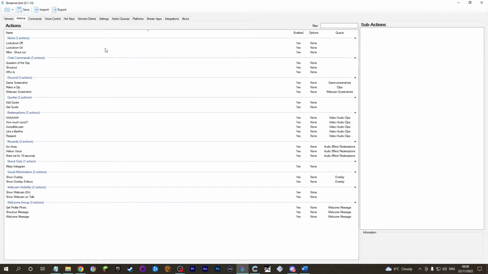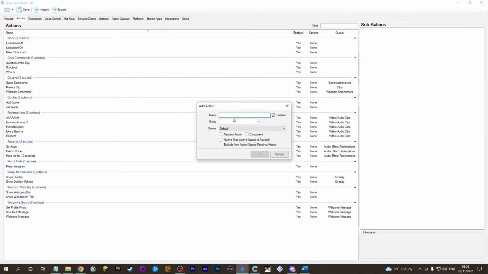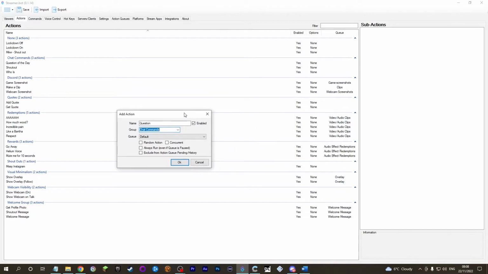So once we're here, the first thing we need to do is to create an action. I have one of mine already set up here, but we'll create a new one for this tutorial. All you have to do is go on the Actions tab, right-click and Add. And then here we can name it whatever we want. For this example, I'm just going to go with question. If you want to add it to a group, you can either select one that you have already, or if you want to make your own group, you can just type it in there and that will come up. For me, I'll just put it in chat commands, mainly because I want to have it a bit organized. It won't be too organized, but then again, that's just me.